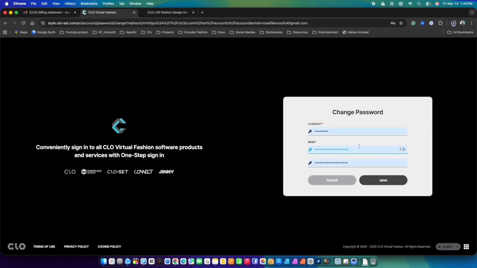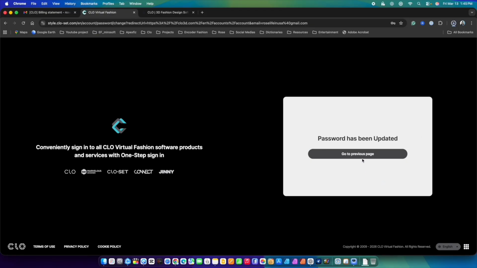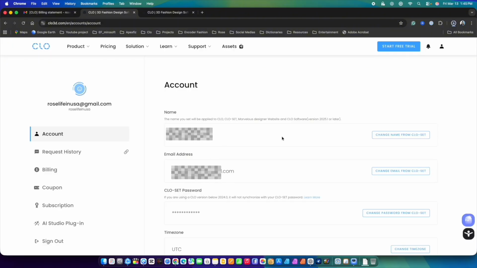First, it requires us to put in the current password. And next, I'm going to type in the new password. After that, we want to save that password in a secure place so we can use it later. And then I'm going to click on save. So the password has been updated. Go to the preview page, click on there, and there it is. So I have my dashboard and I have account info.